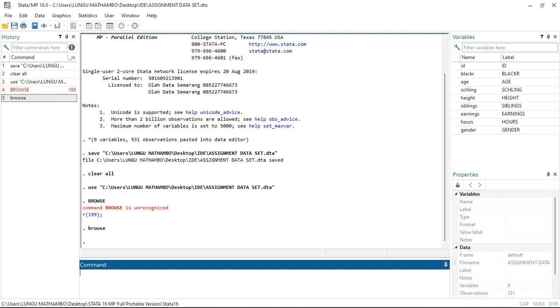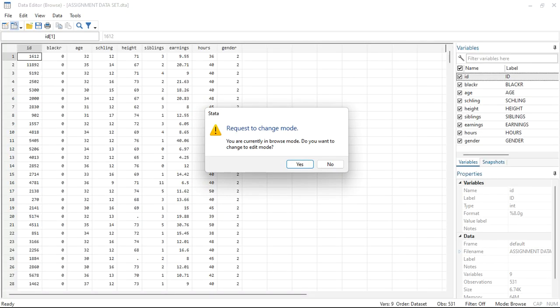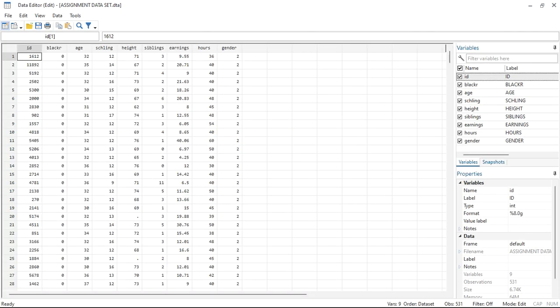I was saying that with the browse command, you are just browsing. But what if you want to make some changes to your data? You want to, let's say, edit some variables, or edit some numbers. What do you do? In that case, you go to the data editor, edit, not browse, because with browse you cannot edit. If you want to edit, you use that one there. So you just click yes here. This now gives you a chance to make some changes to your data.